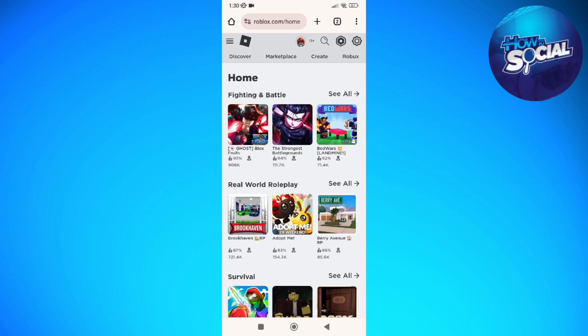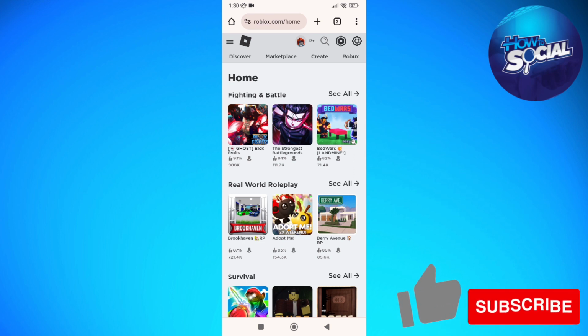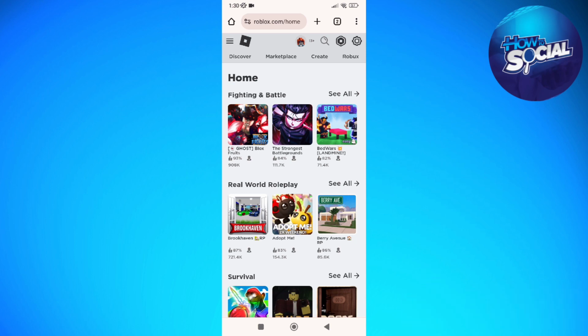In this video, I am going to teach you how to make a Roblox game pass on your mobile. So make sure that you stay until the very end of this video so you won't miss an important step or information. And without further ado, let's get on it.